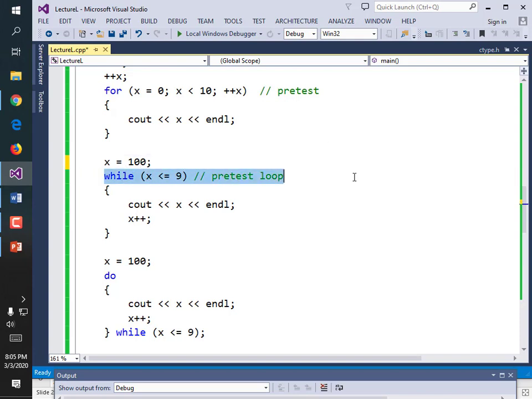Pretest, right? While x is less than or equal to 9. That's like an if x is less than or equal to 9. Well, it's not, so it skips that entirely. It does not skip this entirely because the test doesn't get around to happening until the body has executed. So this is a post-test loop.